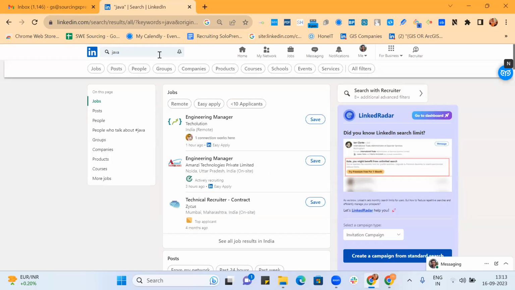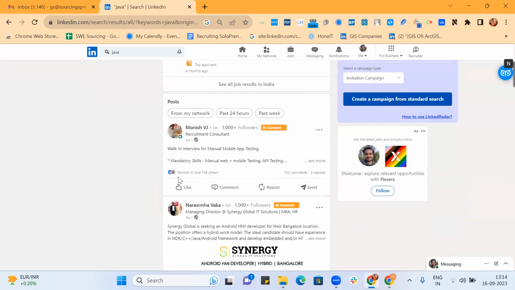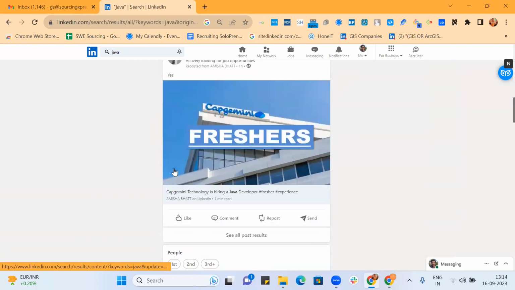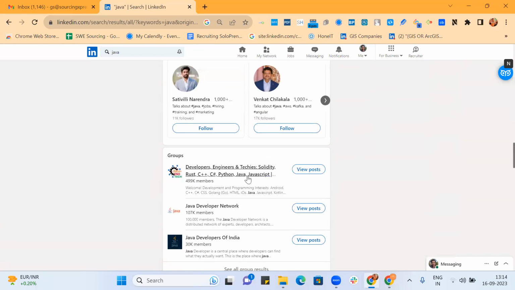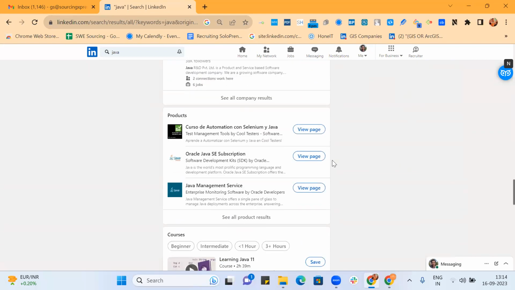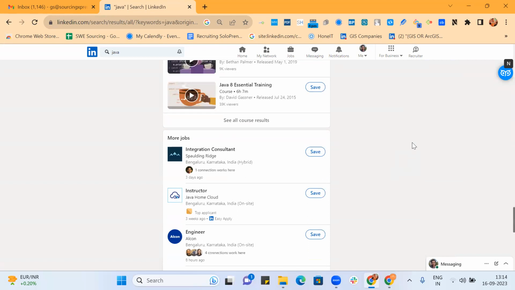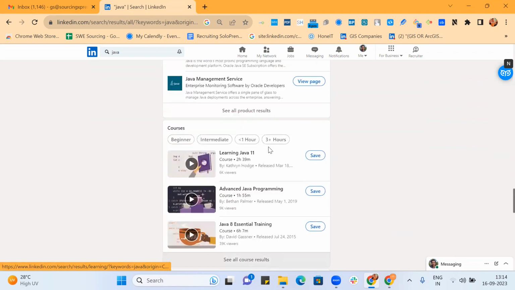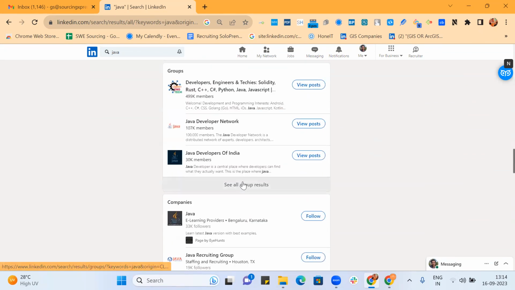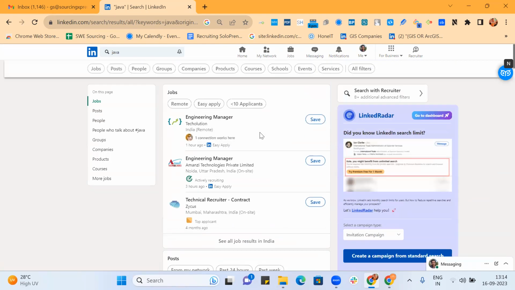Okay. So now here we get various options. We get all the results. We get jobs. Then we get posts, all the various posts. Then we get people. Then we get people who talk about. Then we get groups. Then we get companies. Then we get products. Then we get courses. Then we get more jobs, all those things. So after every filter, we have see all job results, see all course results, see all product results, see all company results, see all group results. All these things are appearing on the feed. Otherwise, we have tabs here like jobs, posts, people, groups, companies, products, courses, schools, events, services, all filters and everything.